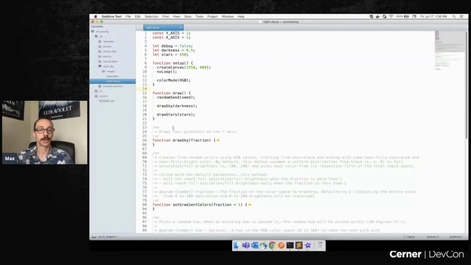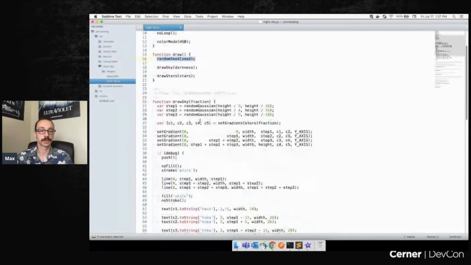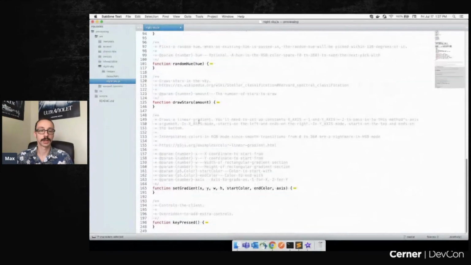And I'll talk through what each of these functions is doing, and then I'll show you a couple of the different parameters I wrote so we can tweak the output of this program. So we're using a lot more random generation in this compared to the previous example, as we need to pick colors and points and gradients instead of just points like we did for our lines. And then we're going to draw the sky and draw some stars in the sky.